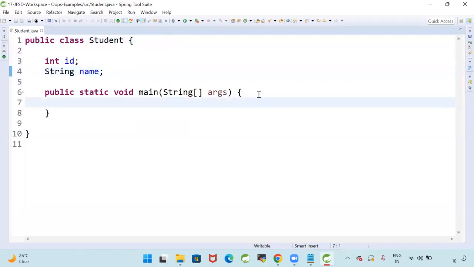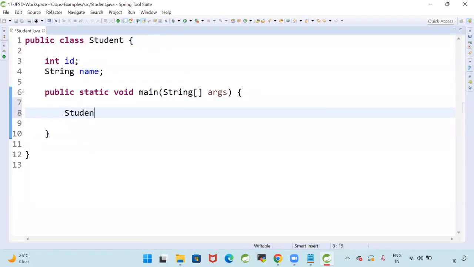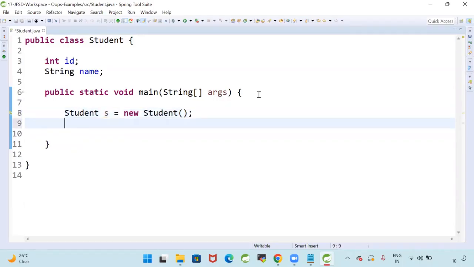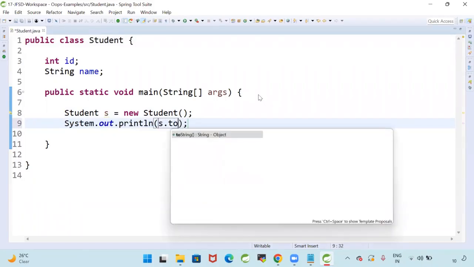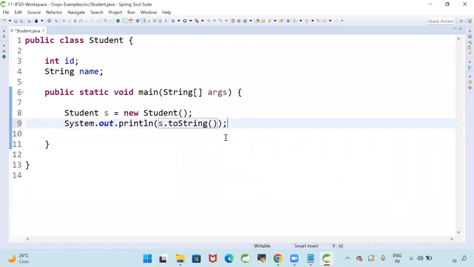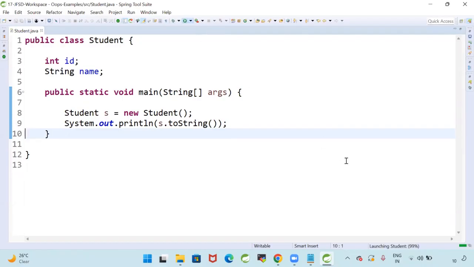Now, here I can create an object for Student. Student s is equal to new Student. I'm creating the object. Here I am calling System.out.println(s.toString()). So is toString our class method, or is toString an Object class method? toString is an Object class method. So let me run this program.